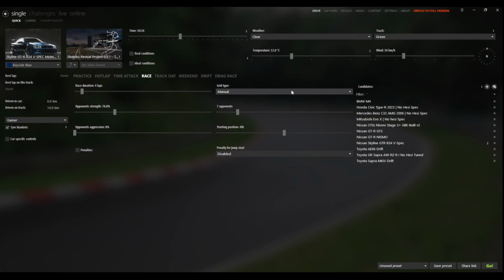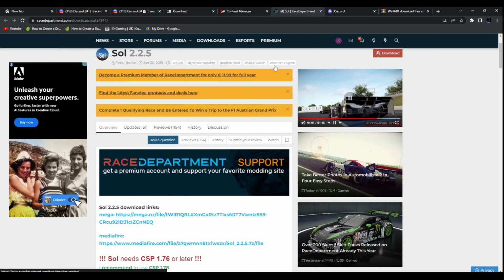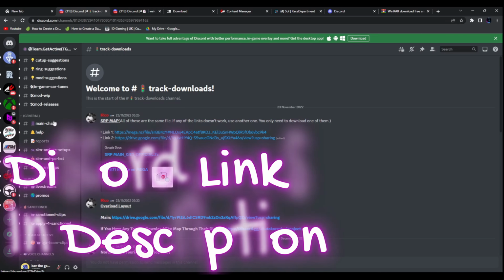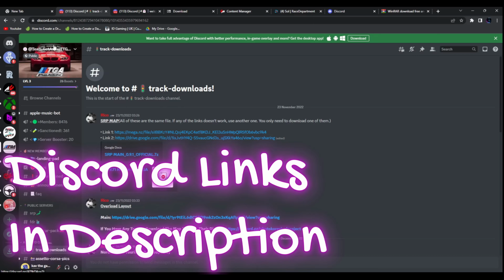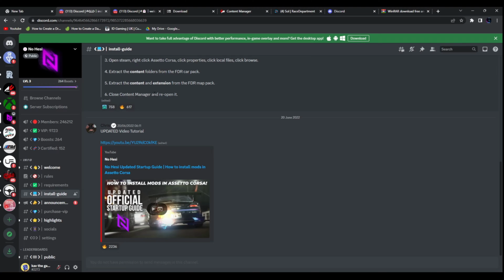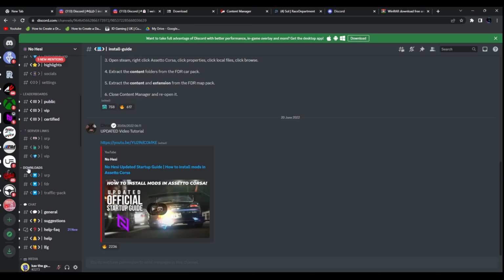So you're probably wondering now, where do I get all the cars and the tracks from? Now that is very simple. All you need to do next, most important, is go on to Discord. Now Discord is where you're going to get all your tracks, your cars, your traffic maps, everything. On Discord, join the No Hesi Discord public channel, scroll down, and you're going to see the download section.